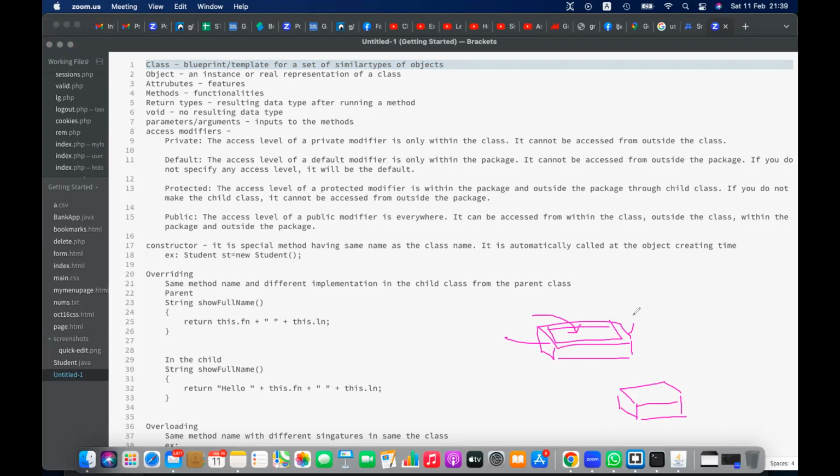How many actual bricks can you create using a block? Is there a limit or no limit? There are no limits. You can create any number of objects because class is basically the template, and any number of objects can be created using that. Object is the actual thing, the actual representation.